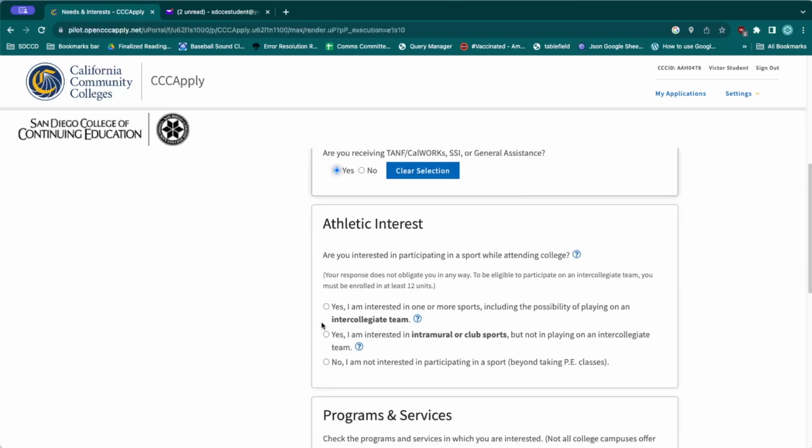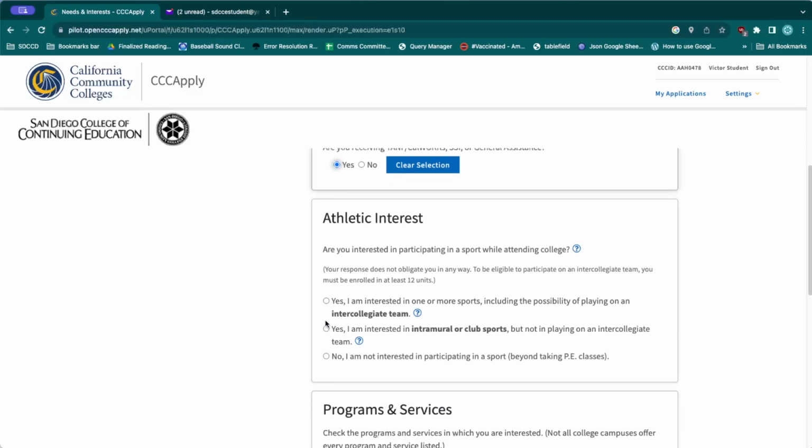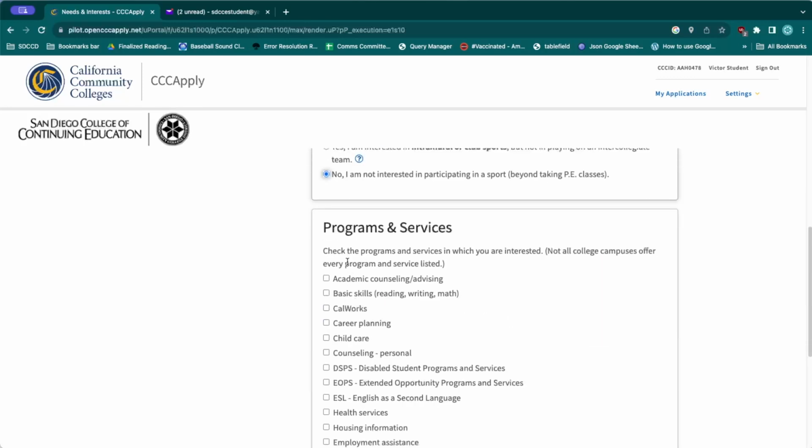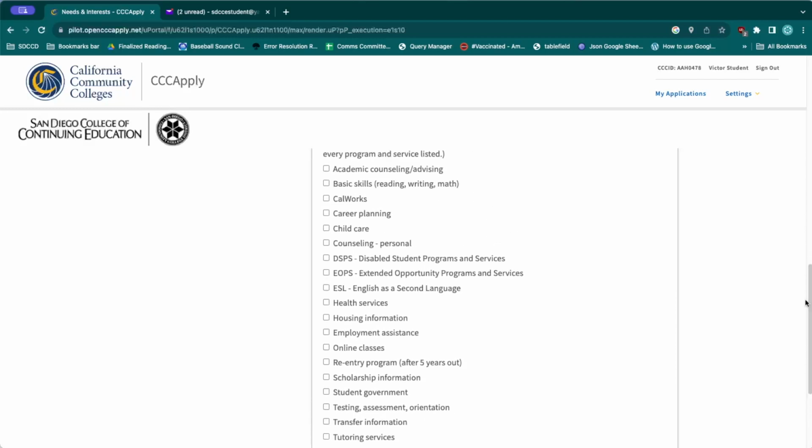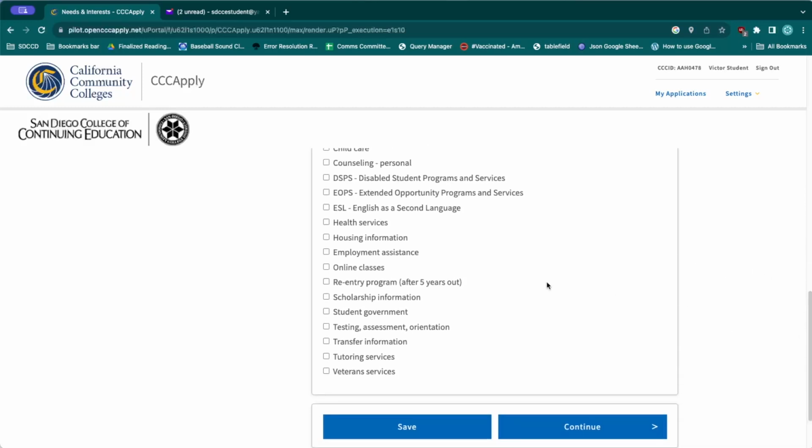If I'm interested in attending intercollegiate team or intramural or club sports, this is mostly for survey purposes, so we want to make sure that we have adequate participation in intercollegiate or intramurals support. So in this case, I'm just going to say no. And then indicate any programs and services that you may be interested in. What this provides us is the opportunity to reach out to you to let you know some of the services available to college and continuing education students.